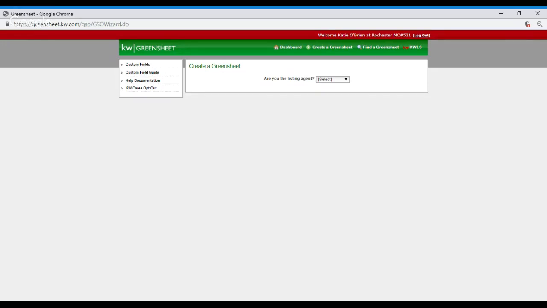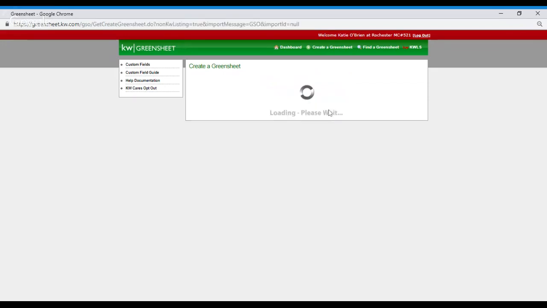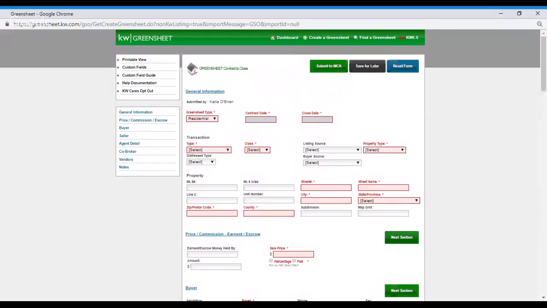And for the purposes of just moving forward with this, because I don't have any personal listings, I'm going to choose no, that I'm not the listing agent, and no, it's not in KWLS. Typically, if it's a dual agency, those answers would both be yes. But again, just for the purposes of moving forward, I chose no.